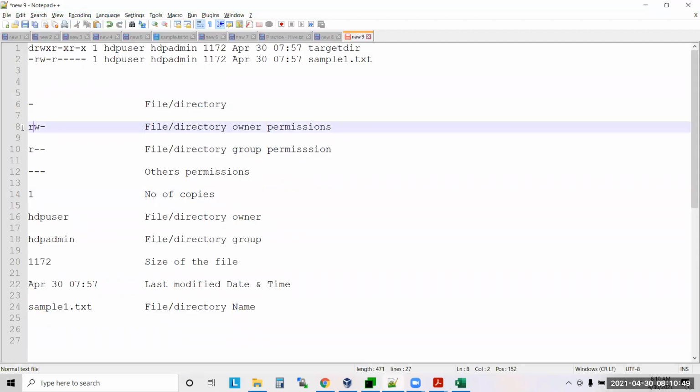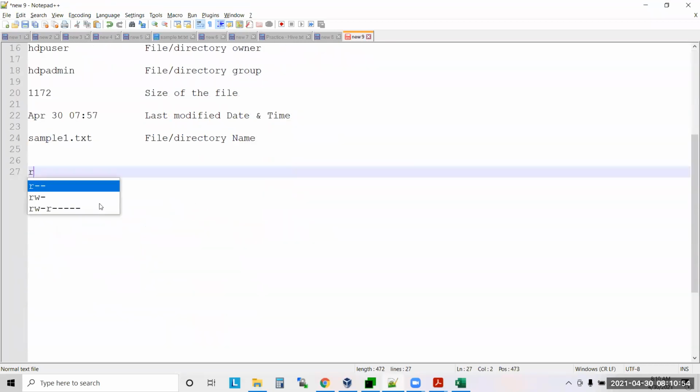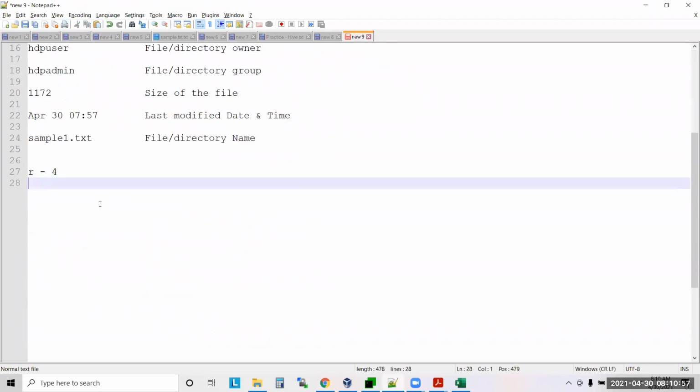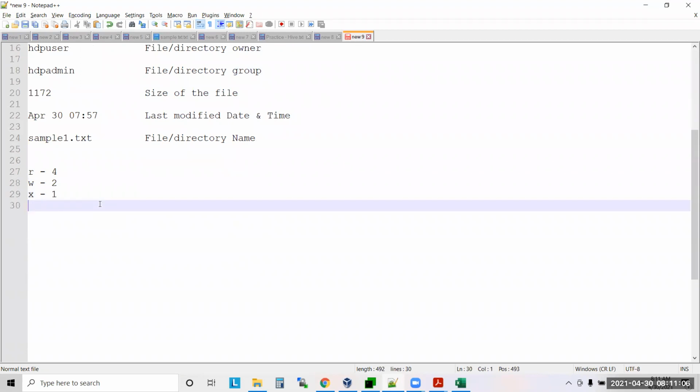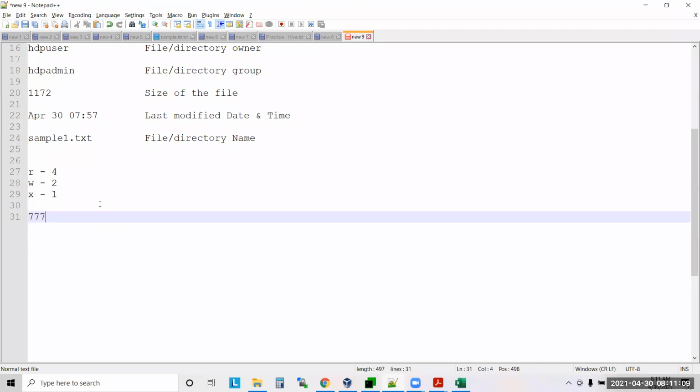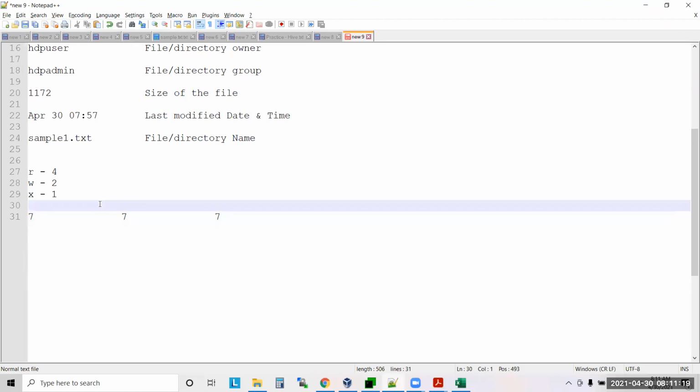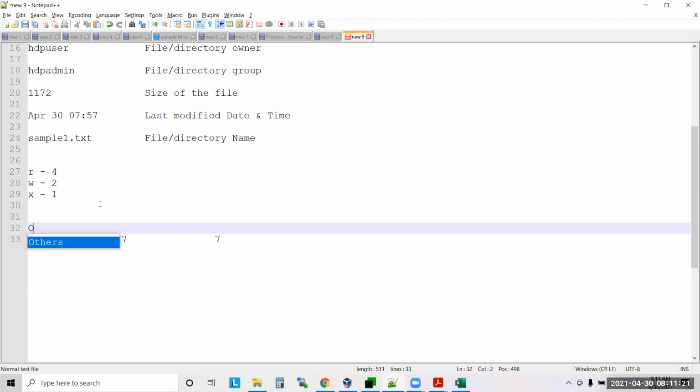You can also refer to these permissions like this. R means read, 4 points. Write means 2 points. Execute means 1 point. Now if I say 777, what does it mean? All permissions. The first one is for owner, the second is for group, and the third is for others.